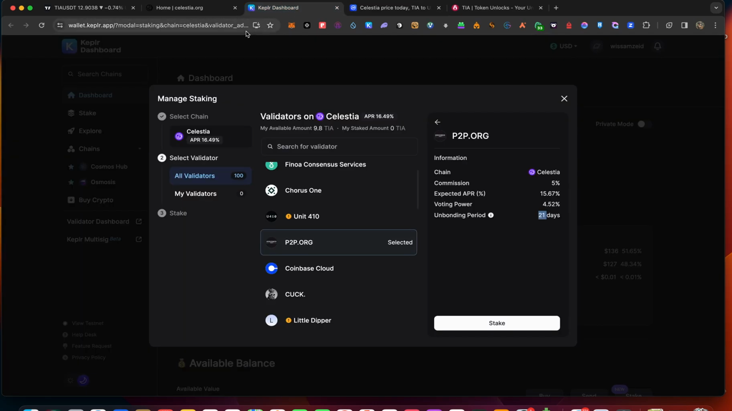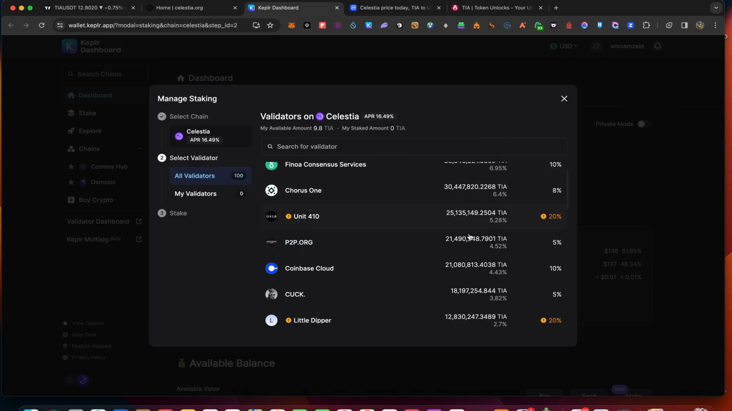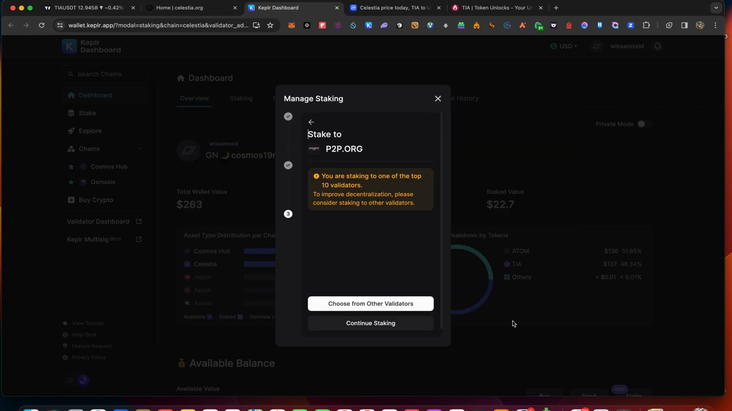So let's go back to our Keplr. So we choose this one, p2p.org. How to choose a validator, guys, let me show you here. So basically you can see that the commission is reasonable first. Second, the total delegated tier, which is 21 million pieces of tier. Okay, so it's kind of trusty. Everyone kind of trusting this. And for us, the commission is low, so it's good. So we can go and let's see, click on stake.